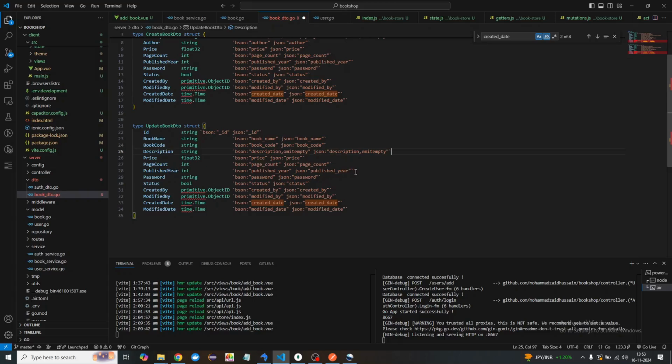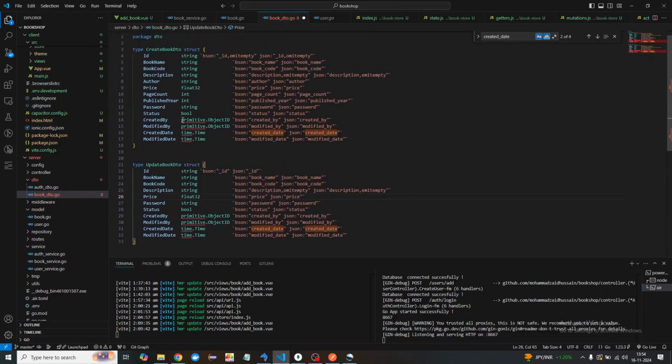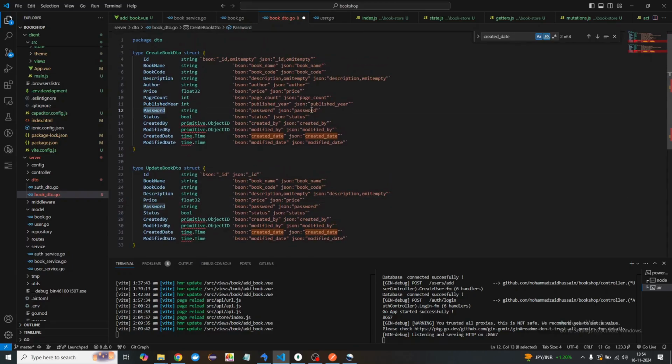Published year we are also not going to change. But if you want that to change, you are free to do that. I'm just showing you the example and how we are going to proceed. Page count also, let's say I'm not going to change, it will be the same page count. And then password. Why do we need password over here? We don't need password actually. I'm going to remove this.